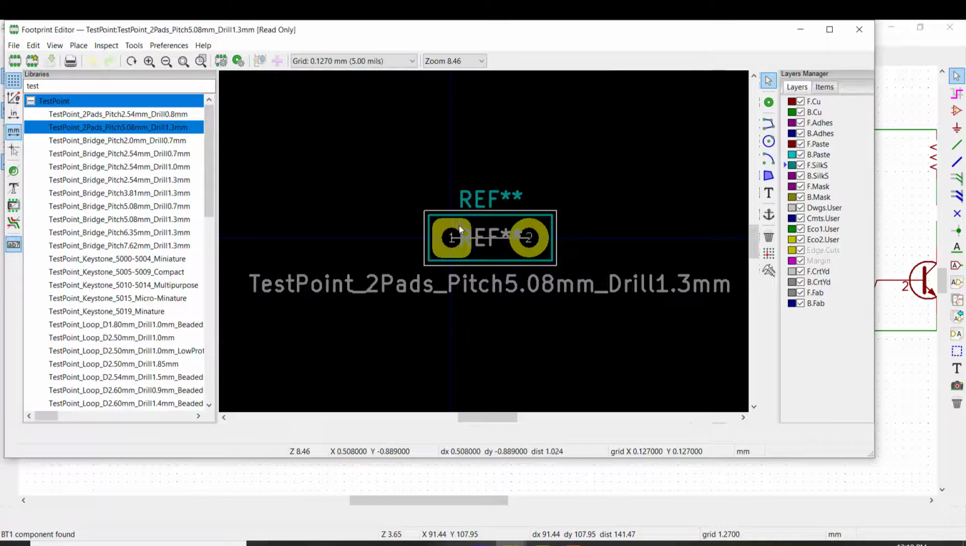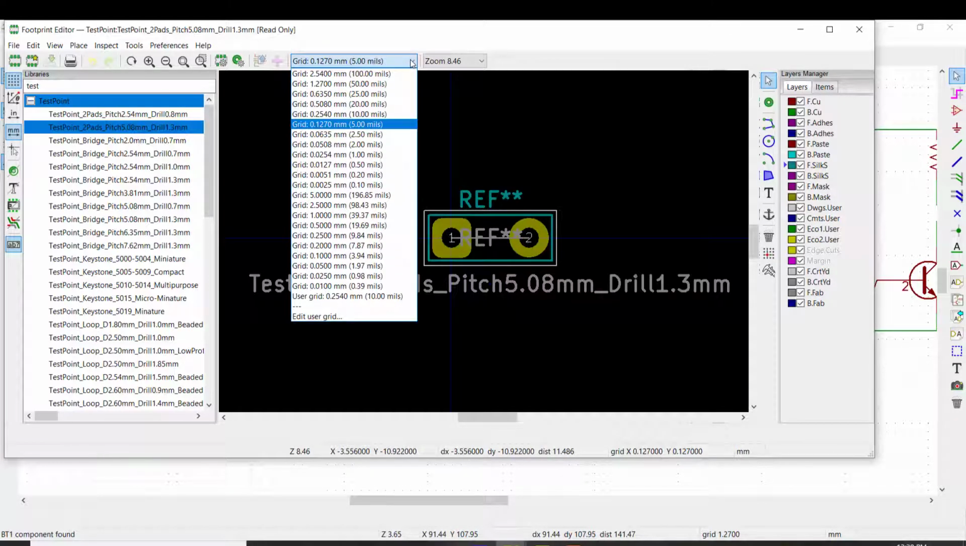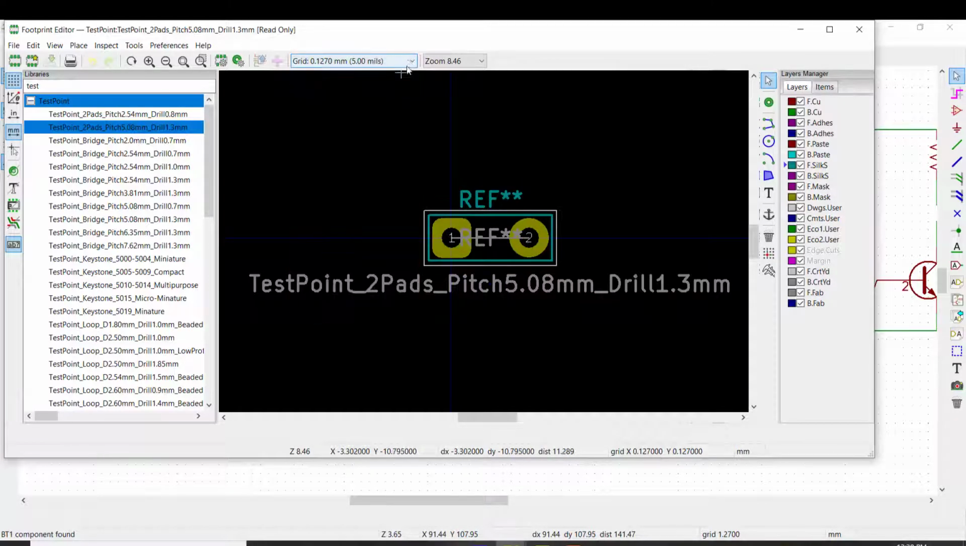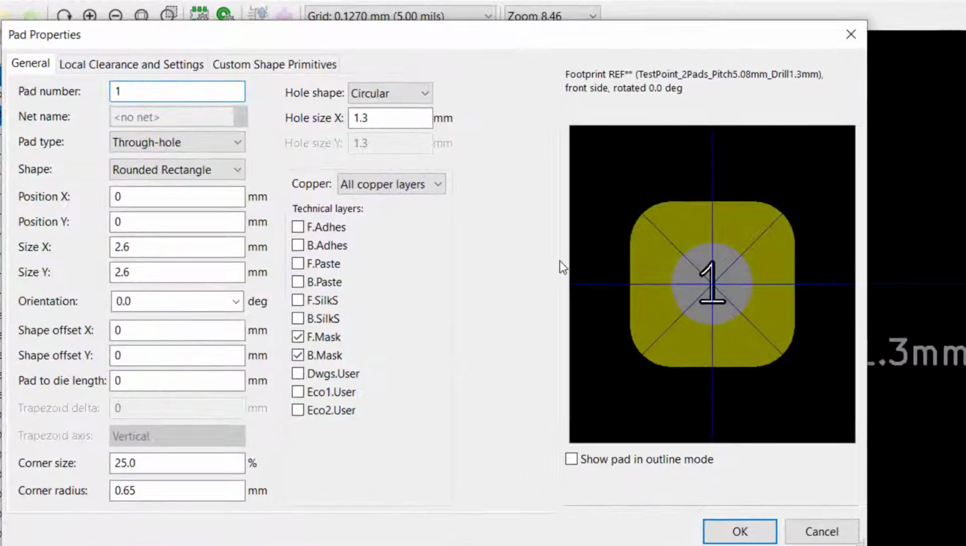What you need to know when you're modifying these symbols is that everything is laid out in reference to a center point. These blue lines indicate your center point on the grid. And I can adjust my grid size here in this drop-down menu if I want. So if I double click on one of the pads, for example, pad number 1, I can select what type of pad I want it to be. It's a through-hole pad, a rounded rectangle.